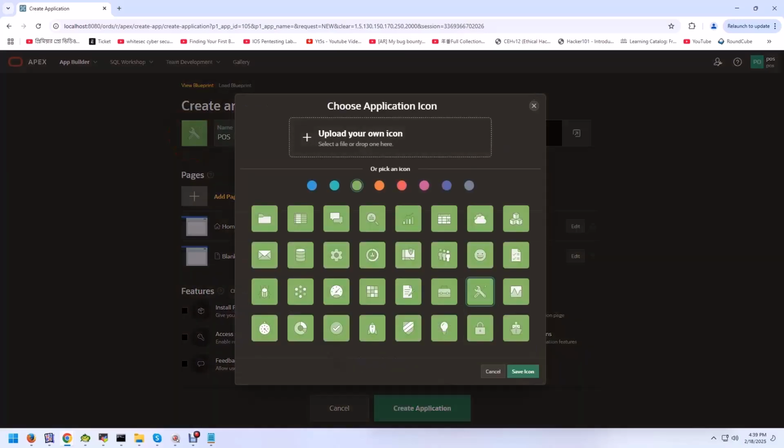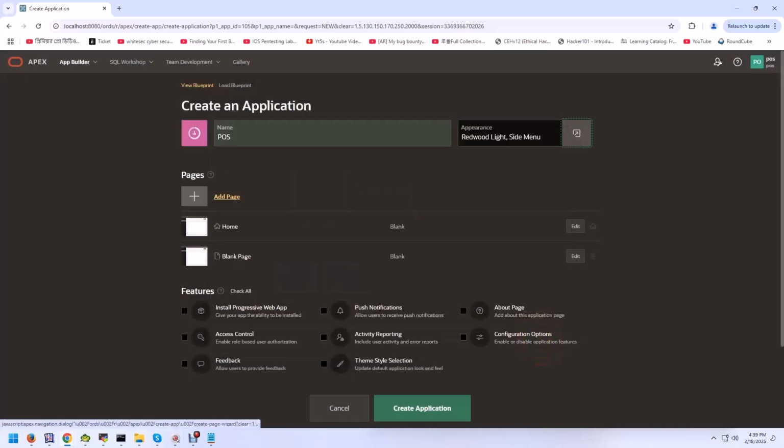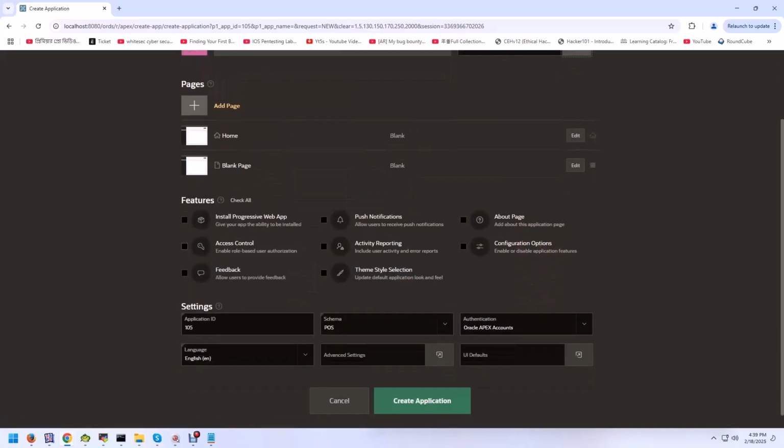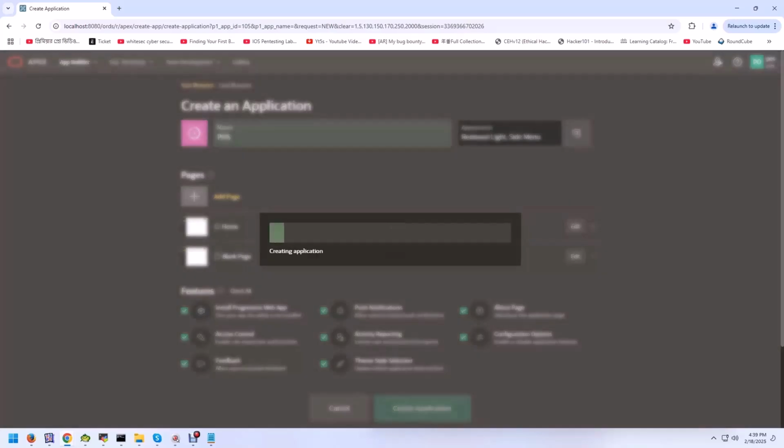I will select the design, I will select the layout, I will select another extra feature, all of the features. It will help me. See, I will select all of the features. Now I will just click create. The workspace is being created.